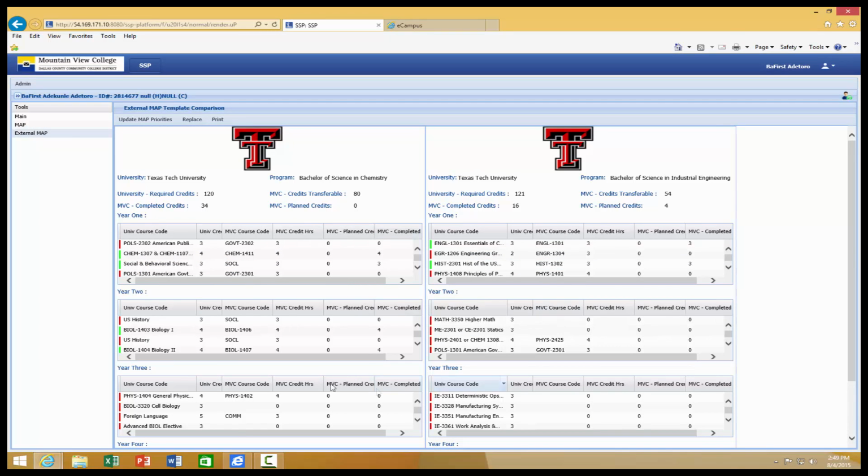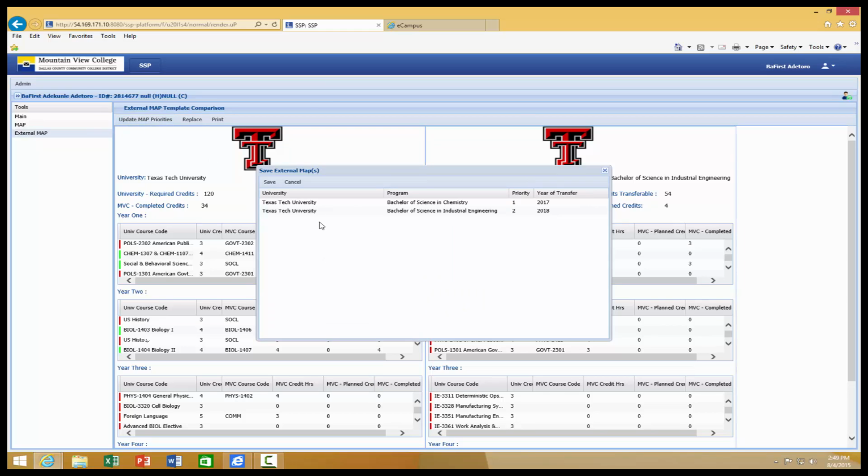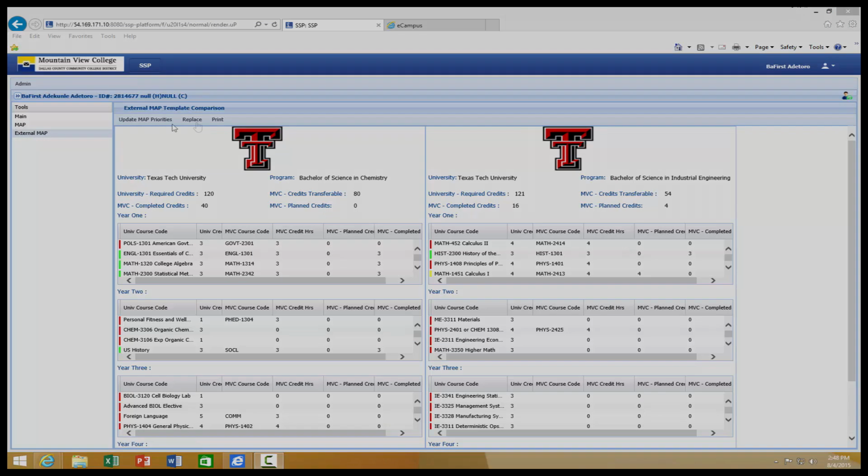Once all such courses are marked with the green color, it indicates that the student can successfully transfer to the university and program. Save the external map by clicking on the Save button. The student can navigate to this tool from time to time in order to track his or her progress.